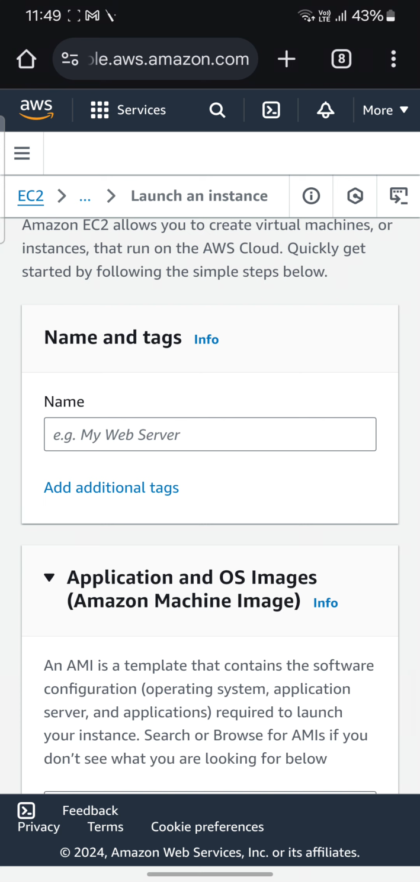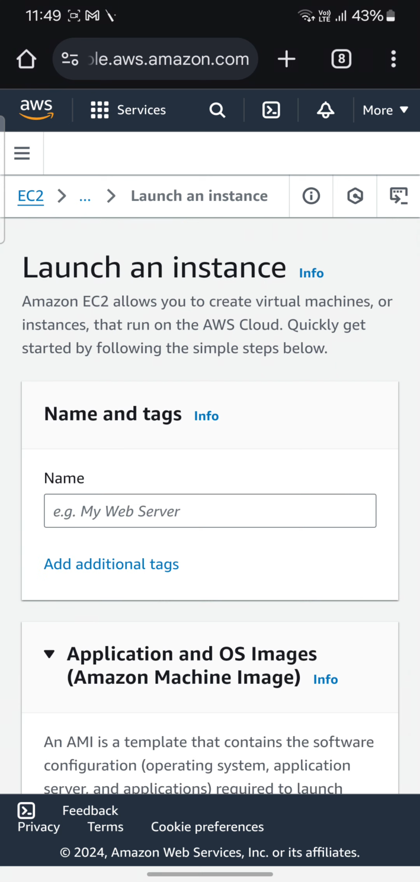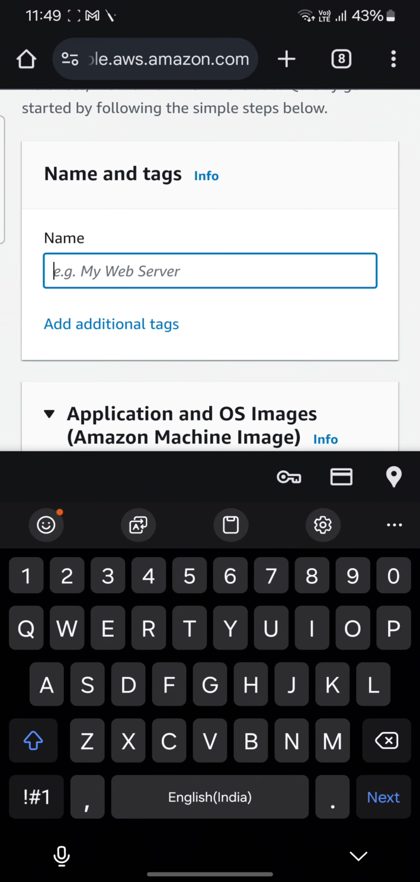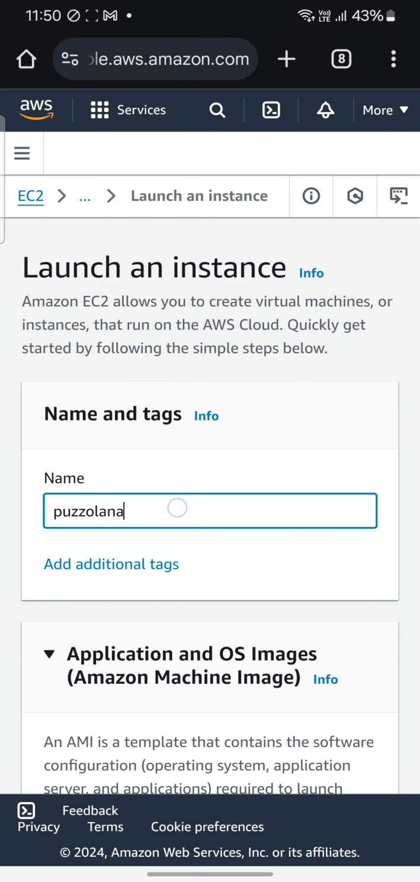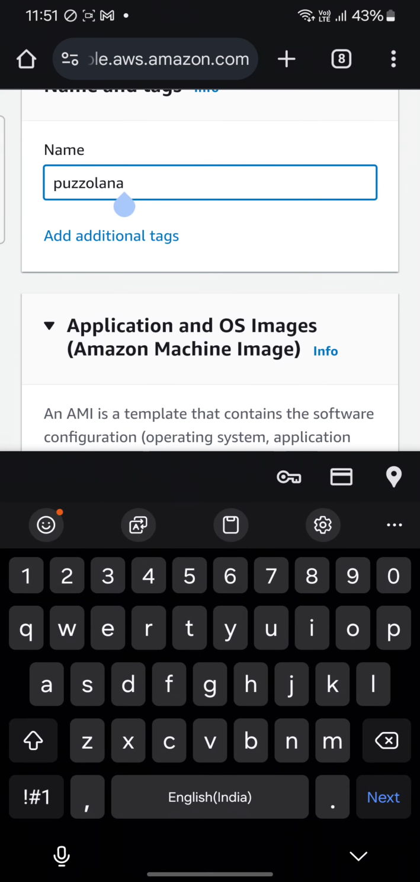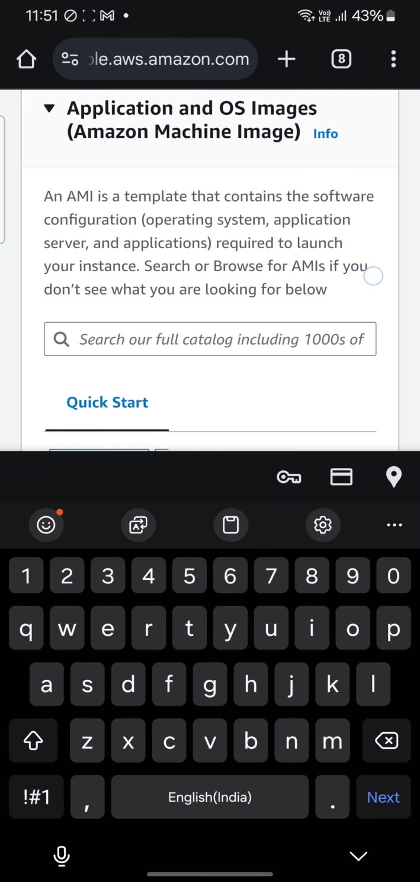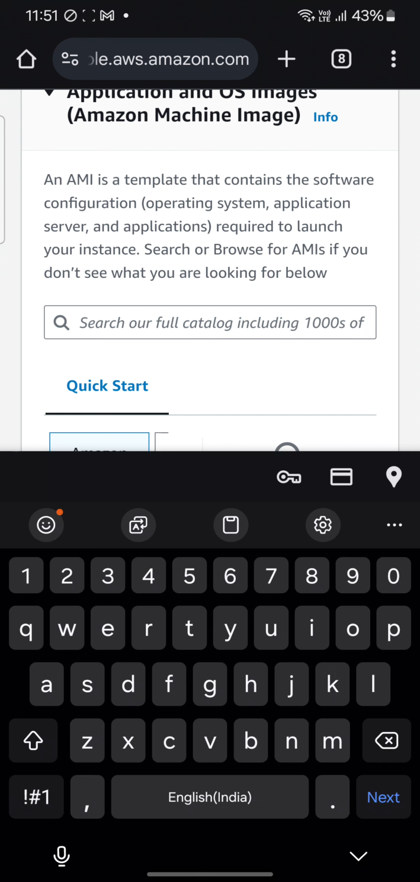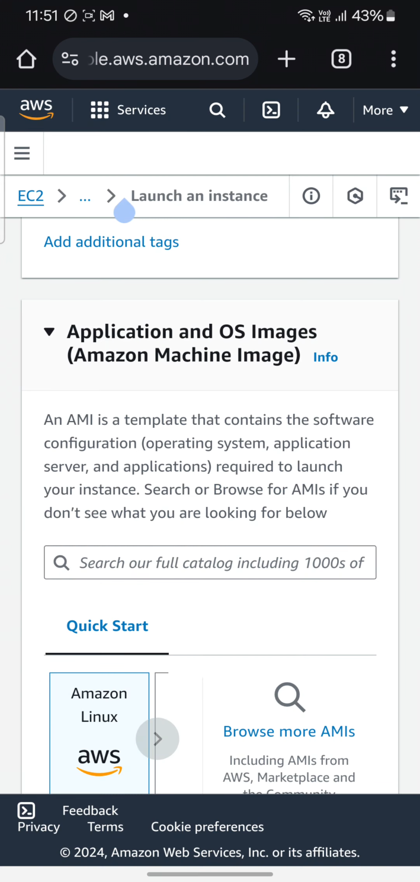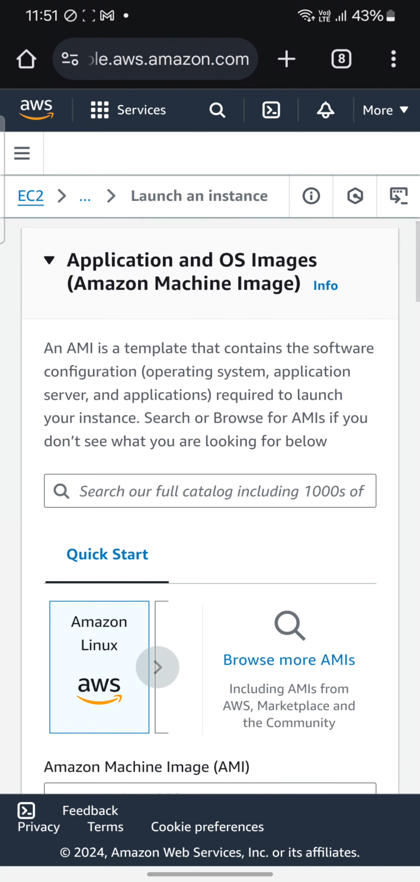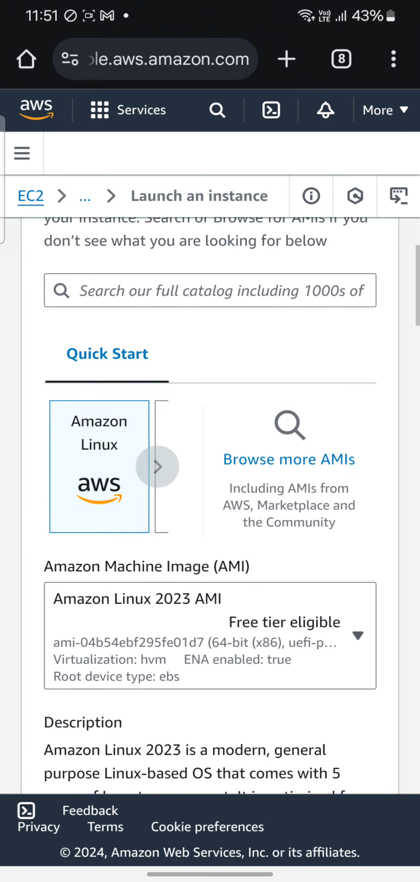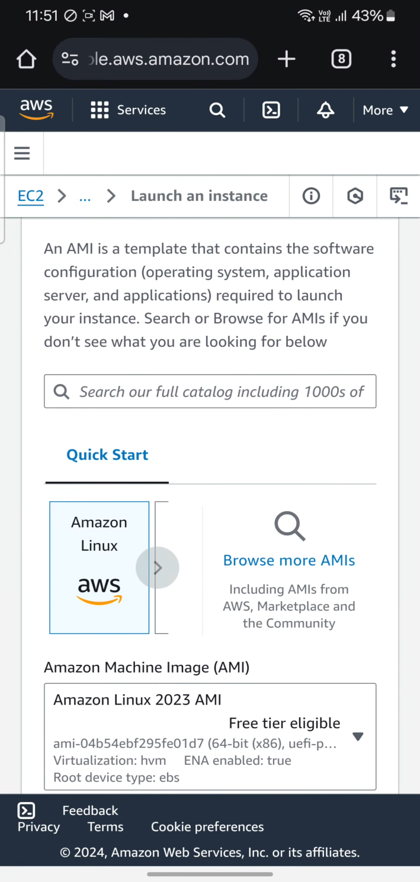Okay, so here we have to give the server name. I have added this server name, like Zalona, under application and images. The AMI is a template that contains a software configuration: operating system, application, those things. You can leave this; it is for searching purposes only.